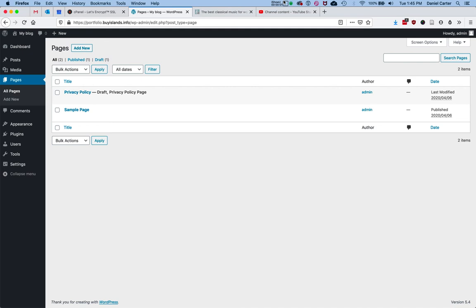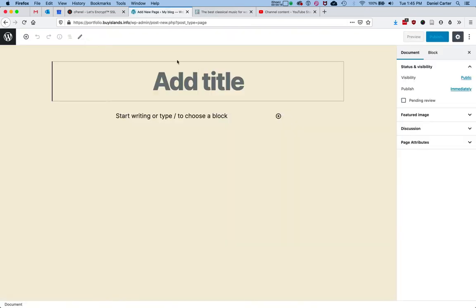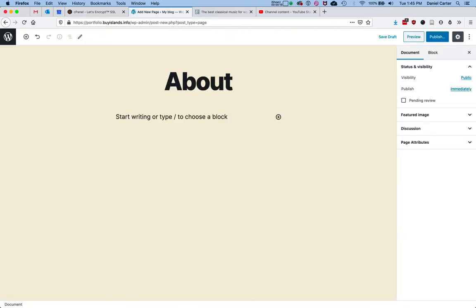All right, so we're going to get into the content editor of WordPress now. If I'm on Pages on my dashboard, I come here to add new, I'll create a new page. And the first thing I'll do is give it a title. So we'll call this our About page.